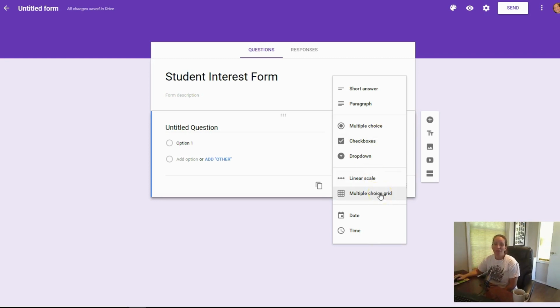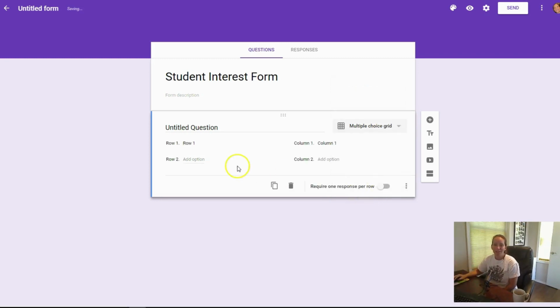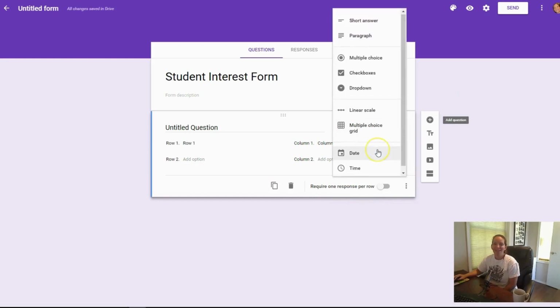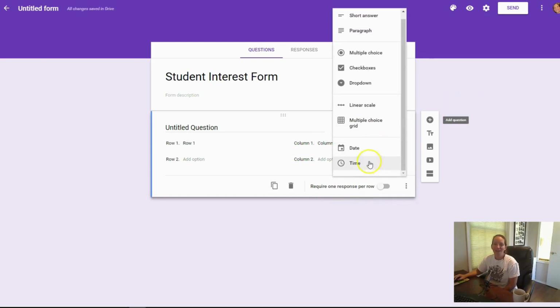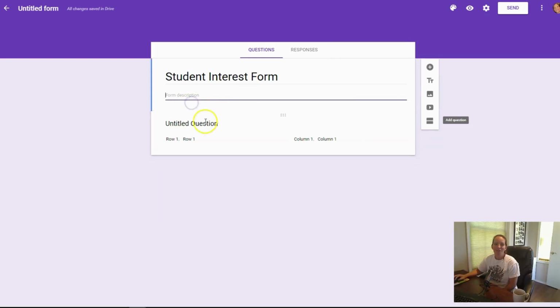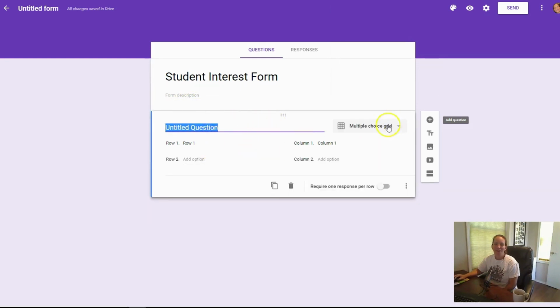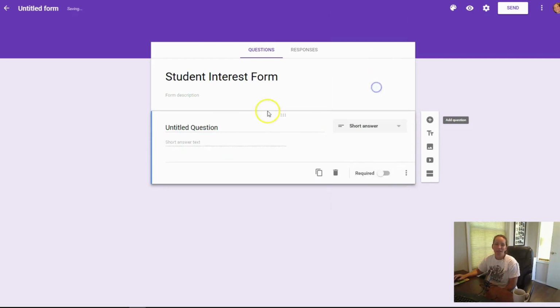A multiple choice grid, that's an interesting one. I haven't seen that yet. Or you could include the date or the time. All right, so the first one that happened to be here was, let's choose multiple choice. Or let's just do short answer. So I could ask the students, what class would you like me to create next?